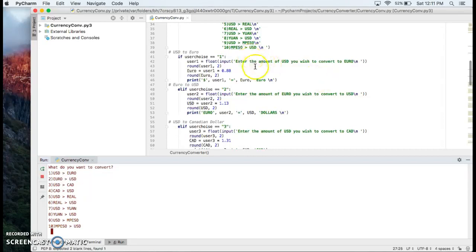So basically, I have one block that I copy and paste for all of the other ones, and I just switch the names and the amounts. For example, if user choice is 1, enter the amount of US dollars you wish to convert to euros. Down here, I just pressed 1, enter. Enter the amount of US dollars you wish to convert to euros. I'm going to do $50. $50 is 44 euros.